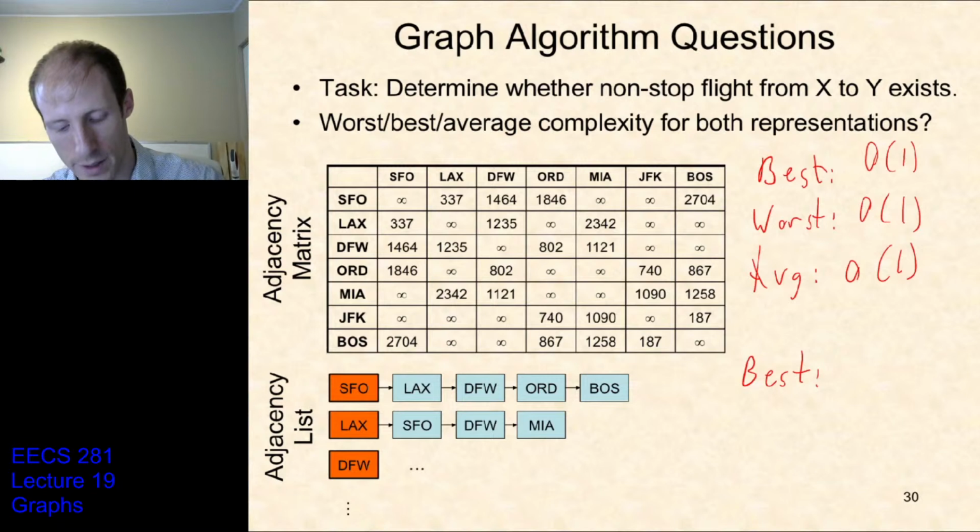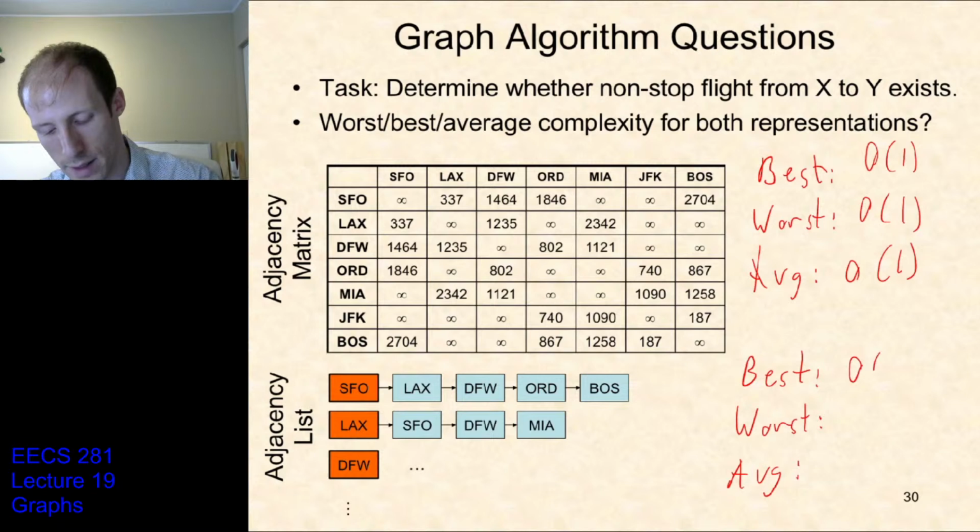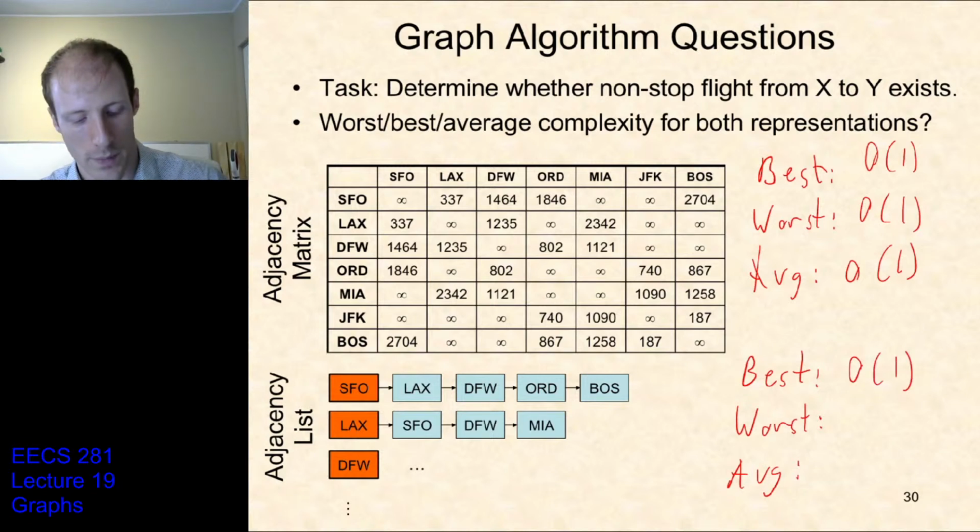What about our adjacency list representation? Well, in order to determine whether a nonstop flight from X to Y exists, we have to find the adjacency list associated with X and walk down the whole list, or potentially the whole list, looking for airport Y. So if airport Y is at the start of the list, that's our best case. That's going to be O of 1 time. But in the worst case, that airport is going to be at the end of the list, or it won't be in the list at all.